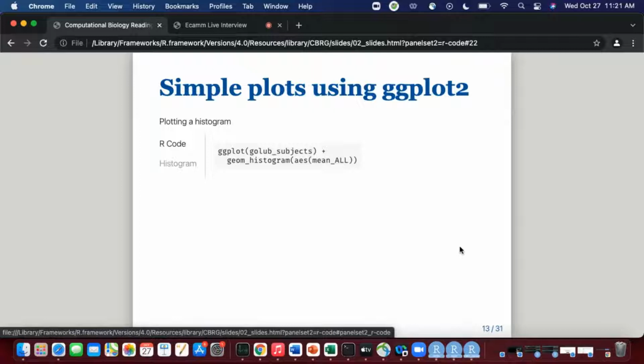So every ggplot, all ggplot code typically begins with this ggplot function itself, and it takes in a named data frame. So in this case, it's Golub subjects, and ggplot has this layering logic. So you build a plot. It's kind of like a painting. You have an empty canvas, then you add some paint, you add some more paint, and so on. So you kind of layer it. It's the same logic you apply to making a plot in ggplot.